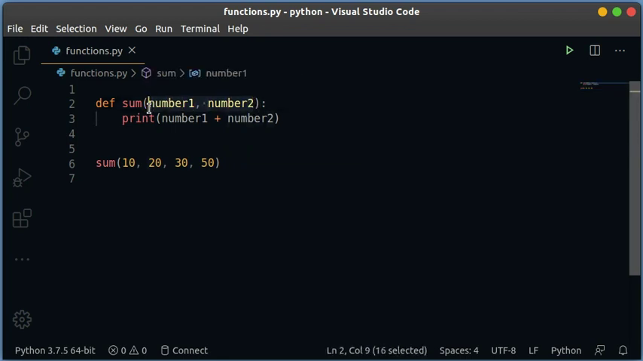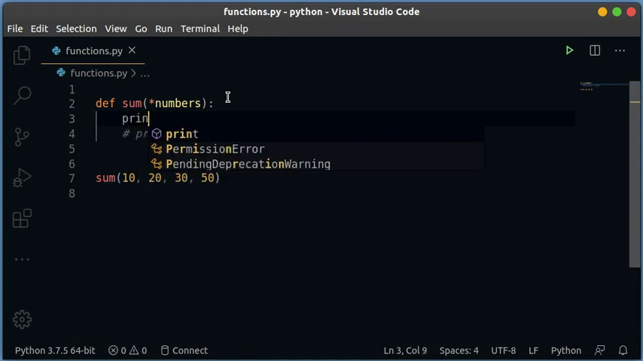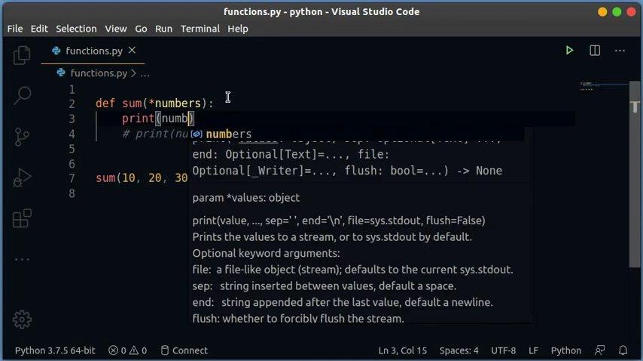So variable length arguments in Python basically means that we can take more than one argument. Okay, so now let's try this. So let's try to print out numbers.